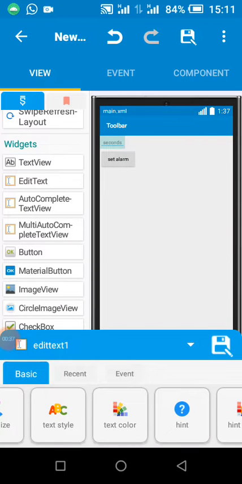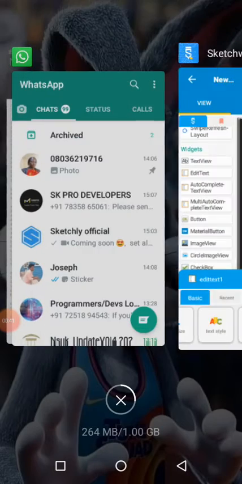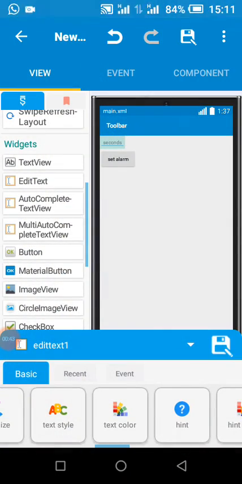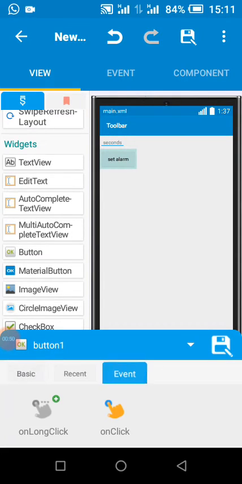So I'll show us how we can do this in Sketchware. First, we add an edit text for putting the time value in seconds, and the button, when clicked, it will launch the alarm. So to launch the alarm.